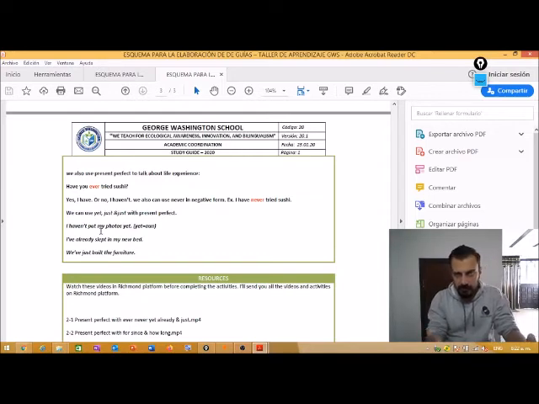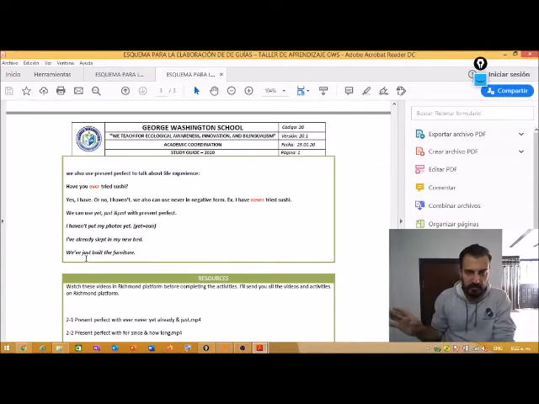Es el mismo sistema en español. Yo no he puesto mis fotos aún o todavía. With already, we can use it also. I've already slept in my new bed. Okay? We've just built with just, justo. Ya lo hicimos. Que just por ahí, por acá significa ya. We've just built the furniture. Okay?